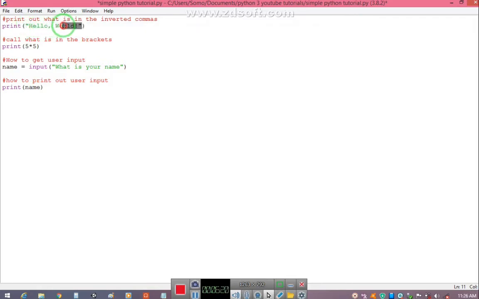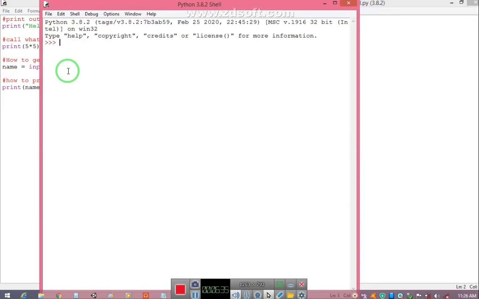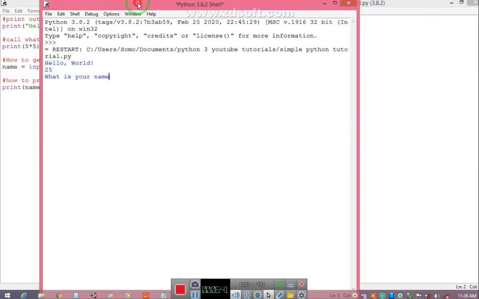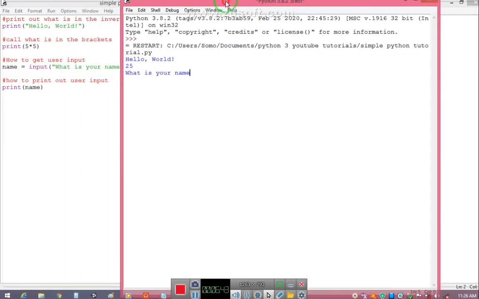You see what's the difference with that? If we put inverted commas and then put name, it's going to actually print out name. It's going to write basically name. So let's save that and run it. Hello world. 5 times 5 is 20 because it wasn't in the inverted commas, you see.